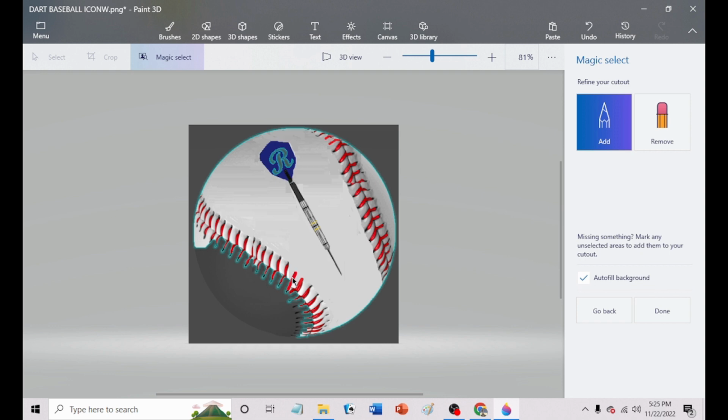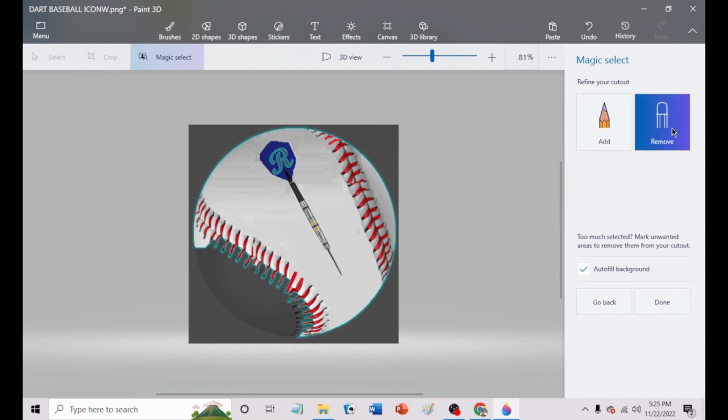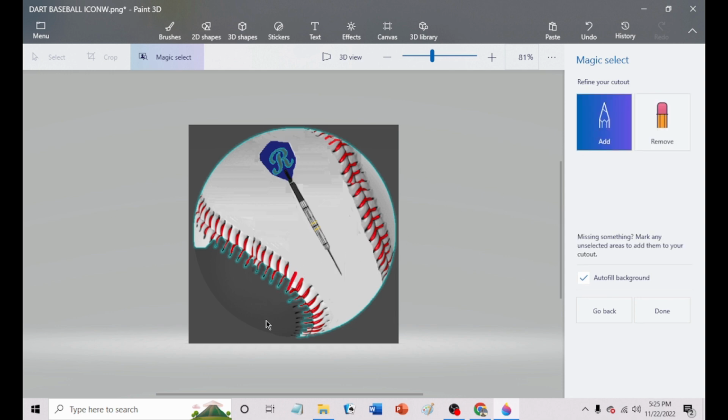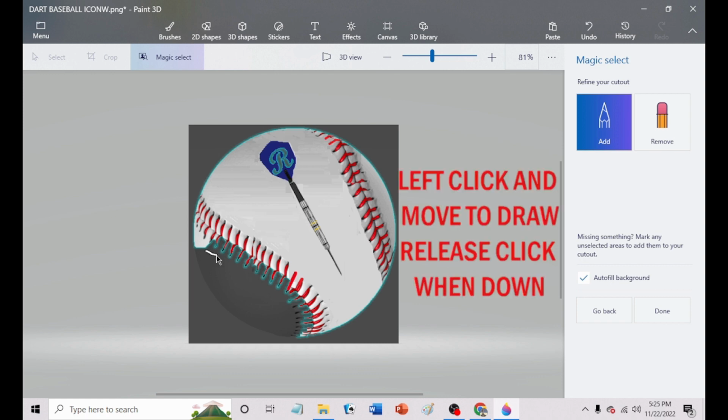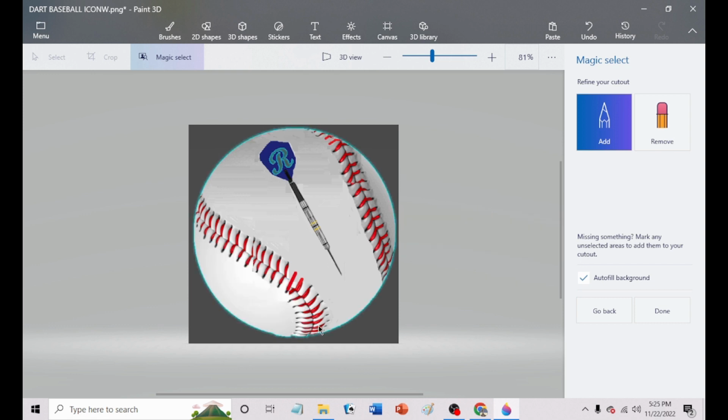This program is awesome. So we go up here and you'll see there are two tools: the erase tool and the add tool. We're going to use the add tool. We're just going to come down here and draw a line in the area that we want to add, and click on it. As soon as I release that click, boom, now we've got our baseball where we want it. So that was a quick fix. I wanted to show you this quick fix.